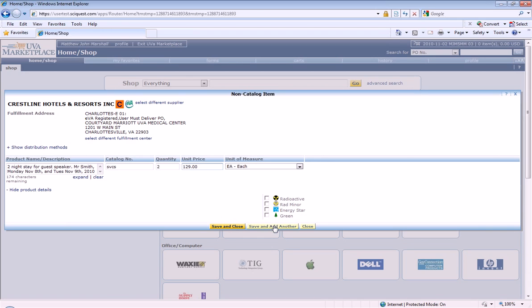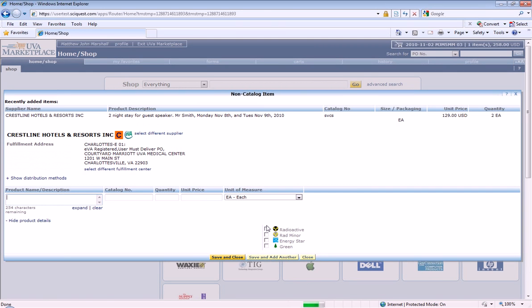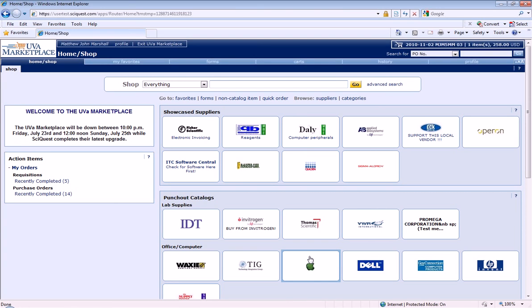If you needed to add another item, another line, so it's going to be a multiple line purchase order, for goods, you can do save and add another, and that will bring you back to a new instance. Click on save, and you'll see that your first line item is up here, and then you can provide a second line item. But we're not going to do that, so we're just going to close out.